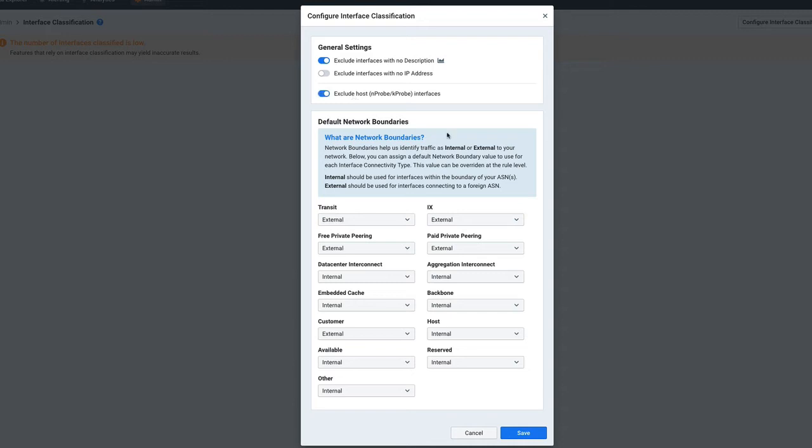In the next section of the menu, we can see where we have network boundaries defined for different interface connectivity types. Initially, the network boundary will be set to a Kentik default value for what we have found is most commonly the boundary for certain types of interface connections. You can change the default value of any of these connectivity types, and the default value can also be overridden when you set up an interface classification rule.